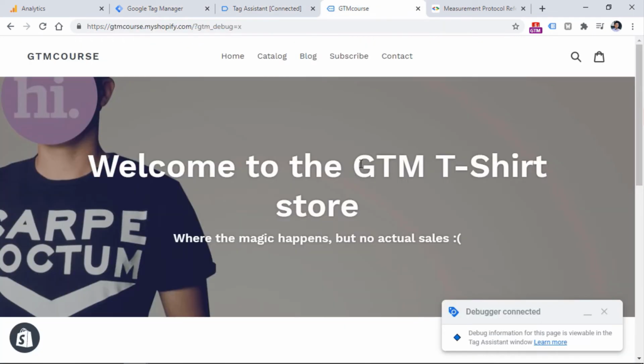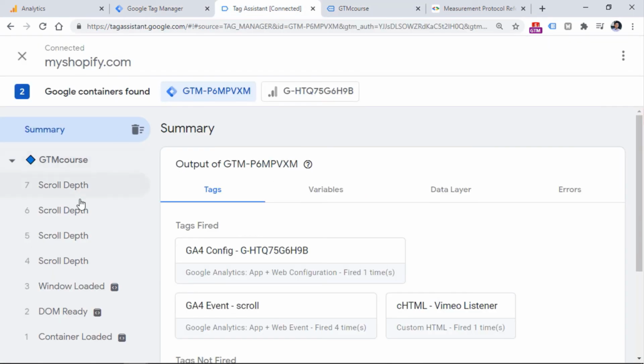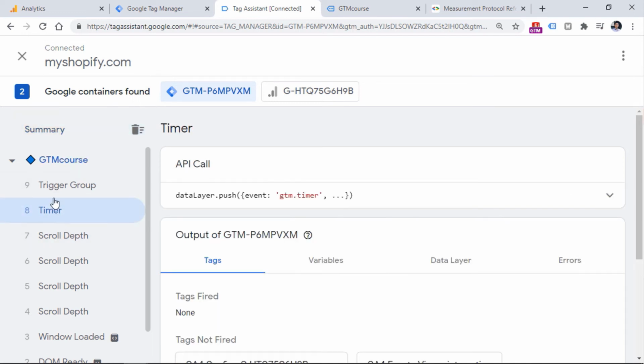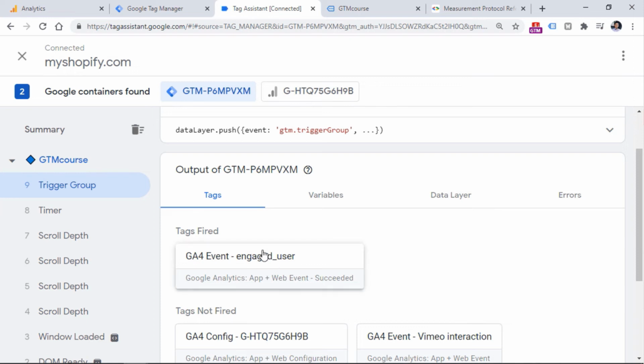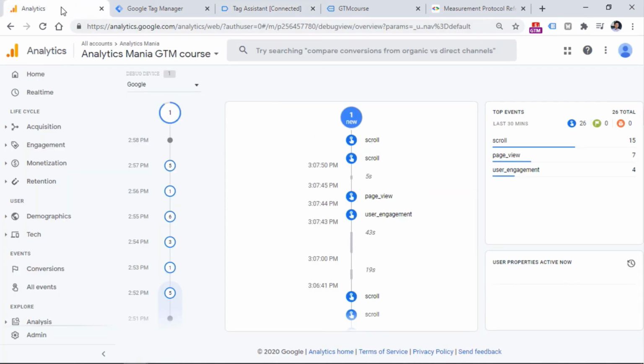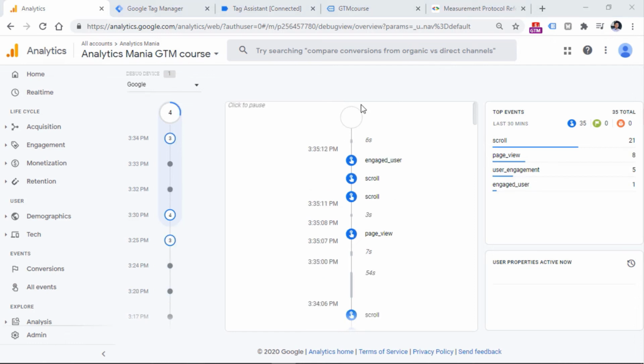And here I have already scrolled. Now let's wait for timer. Here's the timer and here is the trigger group. Now if I click it, I will see that my engaged user event tag is fired, and in my GA4 debug view, you will see the event somewhere here. And here it is. Here's the event engaged user.